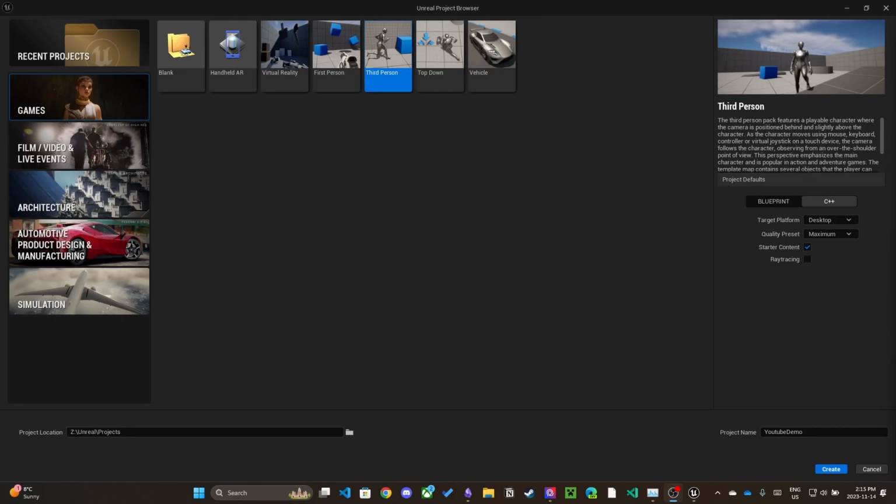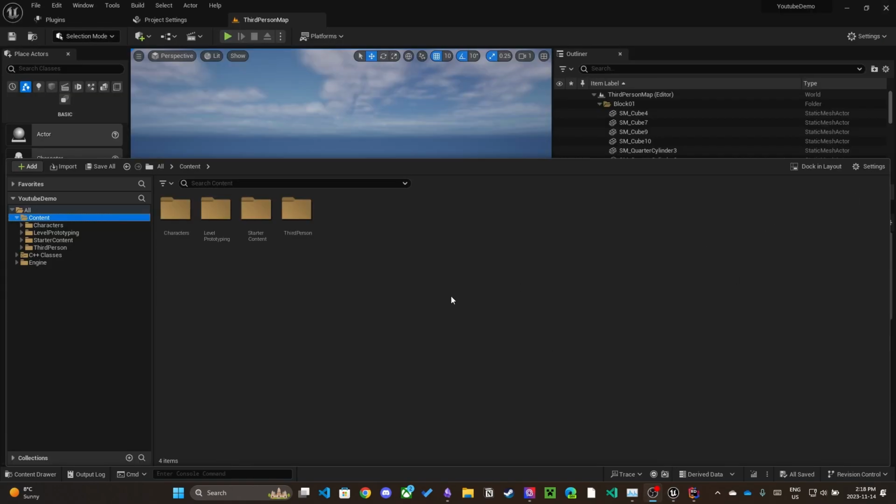Alright, I'm gonna go over how to use tokenizers and LibTorch in Unreal Engine 5. So I'm just gonna create a C++ project, going with the third-person template. Alright, now that I got that opened up, I'm gonna create the plugin directory.